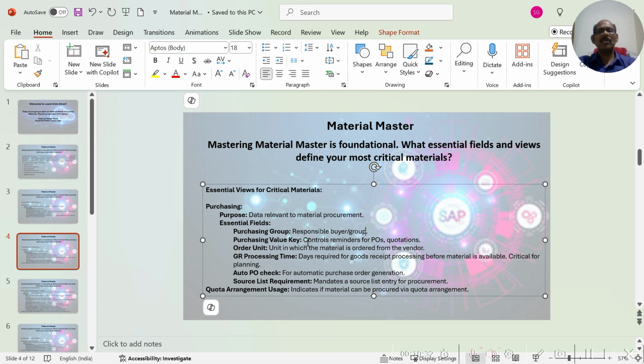And then we have the purchasing value key. This is a control key for reminders for POs and quotations. The purchasing value key determines how many days' reminders need to be sent to the vendor for purchase orders and quotations. And the next is order unit, the unit in which the material is ordered from the vendor.